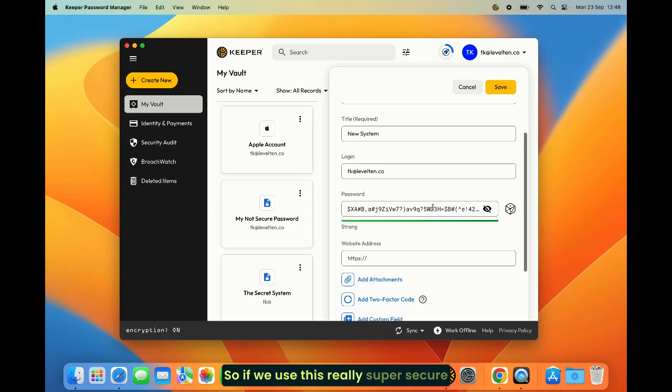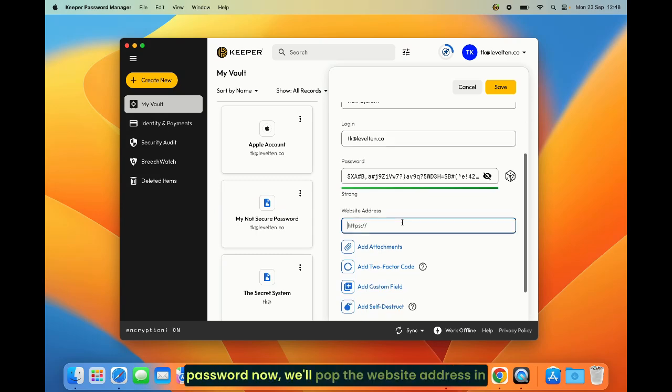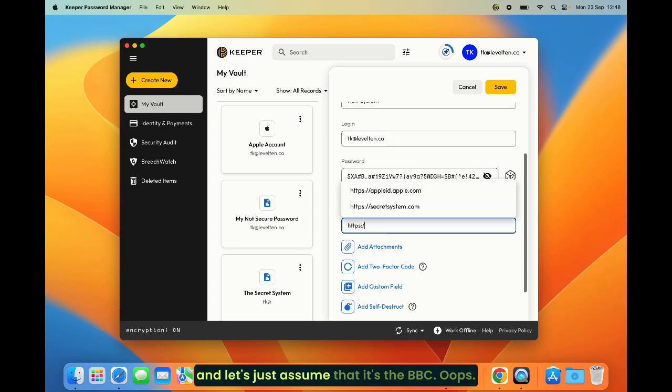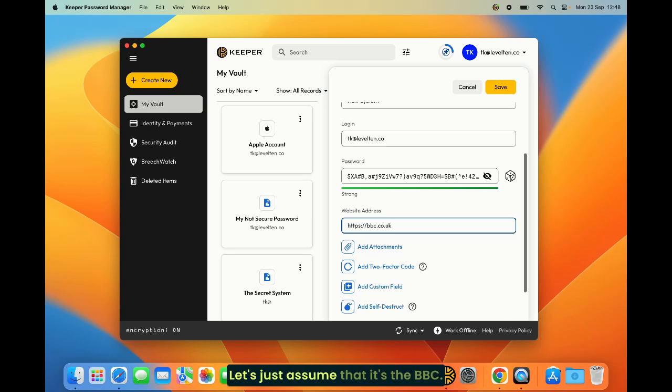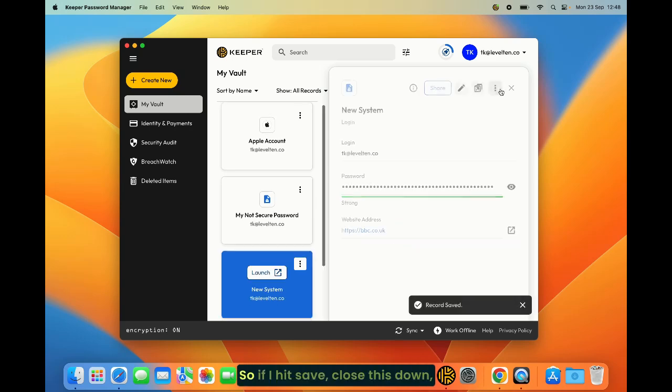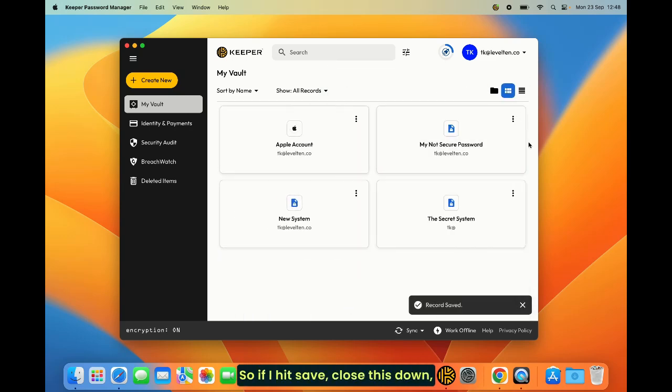So if we use this really super secure password now, we'll pop the website address in, and let's just assume that it's the BBC. So the next time we go to the BBC website, you'll see that it will autofill that password for us. We don't need to worry. So if I hit save, close this down, you'll see our new system password is here. So that's stored in the vault.